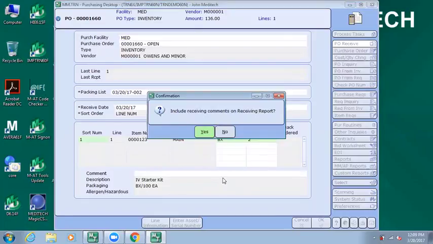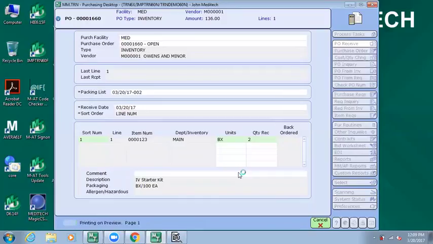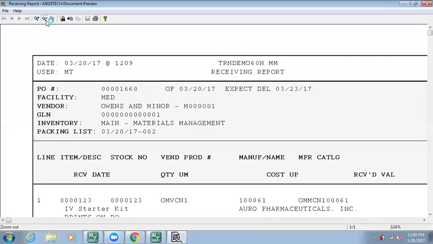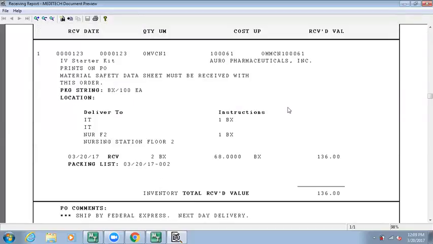As you can see, the system automatically generates the receiving report for us. This version of the report will only display the receipts that have just occurred, rather than giving you the option to print data related to multiple packing lists. All right, so again, as you can see, we have general information about the PO at the top of the report. The information and receiving instructions are in the middle. And finally, information specific to the receipt that just occurred.